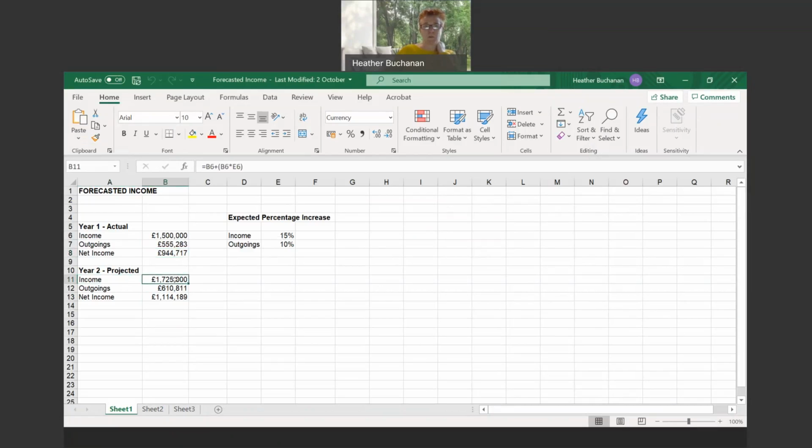We've got the formula in here: B6 plus B6 times the 15%. Remember, the B6 times the E6, the 1,500,000 times the 15%, gives the actual projected increase, and we add that back on to the actual income in B6. Similarly for the outgoings, we've got the actual outgoings for year one plus the actual times the projected increase in cell E7.